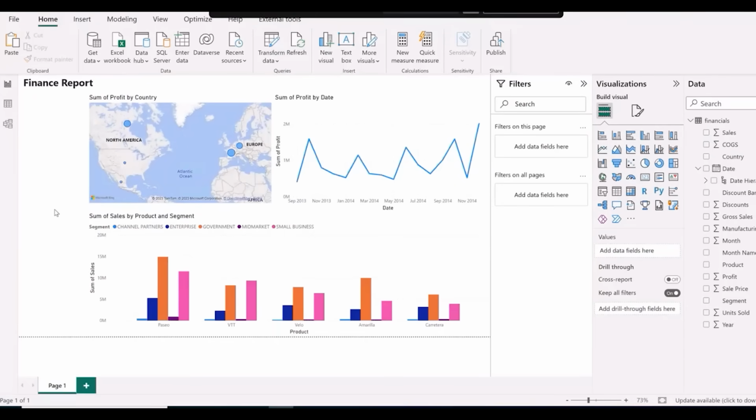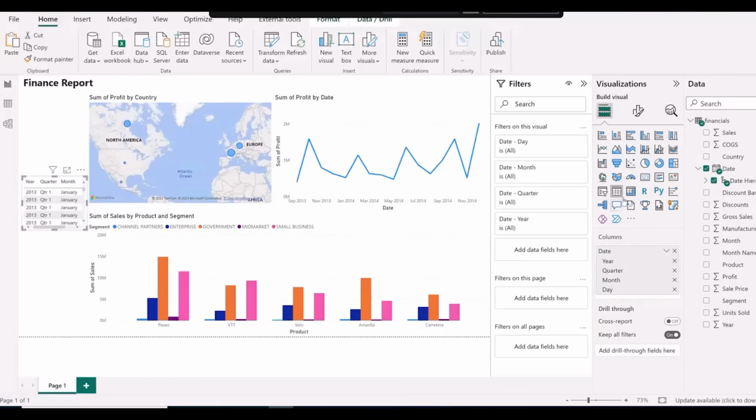Now let's create a slicer to narrow in on performance for each month and year. Notice that I resized the visuals to make space on the left-hand side. Let's drag over a date from the Fields pane to the leftmost blank area of our canvas and select the slicer from our Visualizations pane.